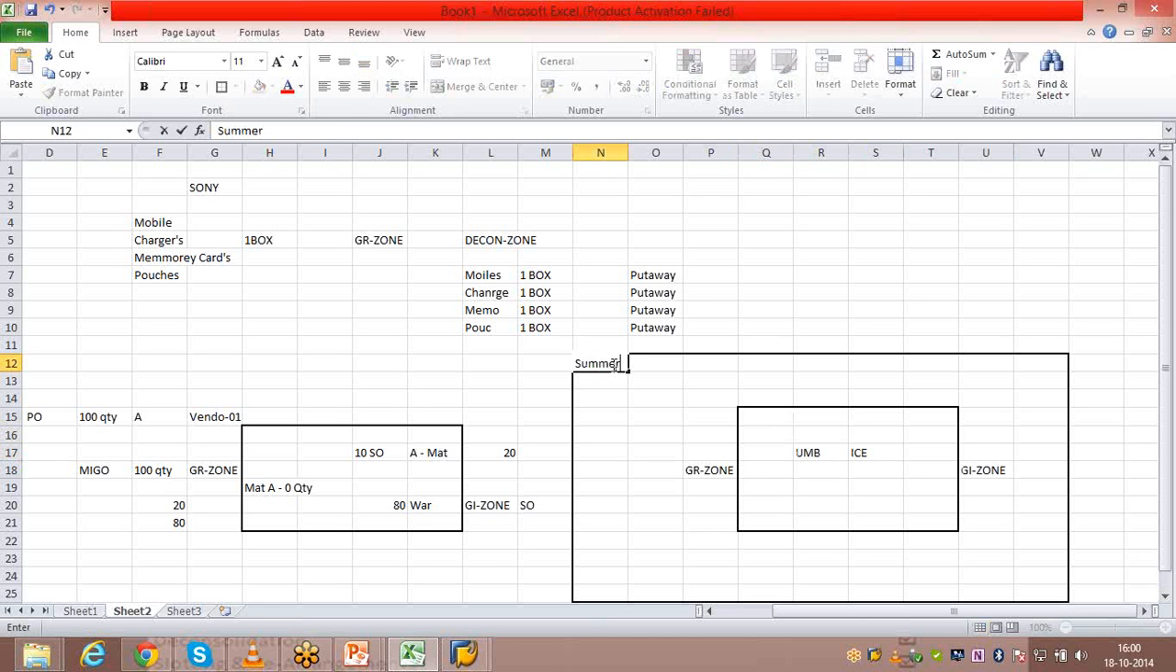Let me continue with this example. We are storing ice creams near the GI zone to reduce the walking distance between the GI zone and the picking zone, which helps the picker give the items very easily to the respective customers. Now the summer season is over and winter season is here. In winter we are going to sell umbrellas more, not ice cream. But the umbrellas are very far from the GI zone.